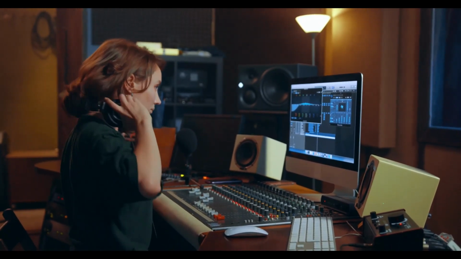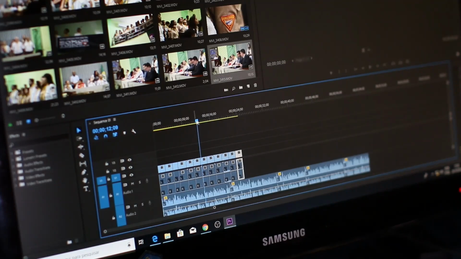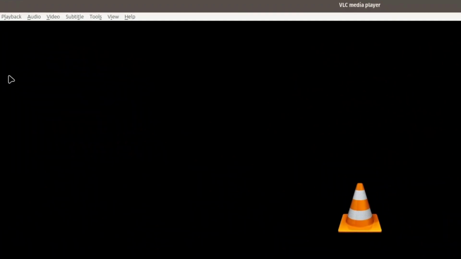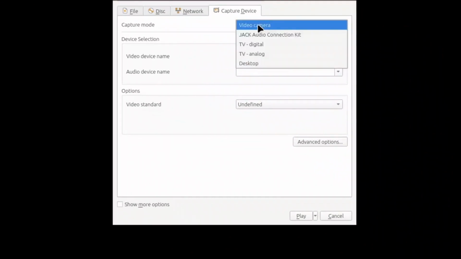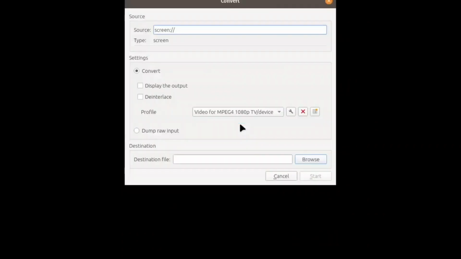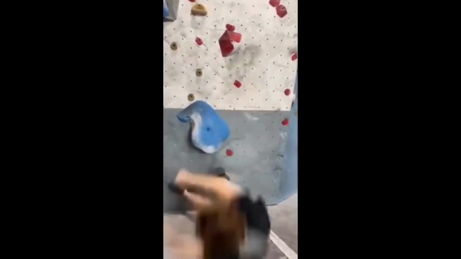Hey there, I'm going to show you how to screen record VLC. You hear me right? VLC, head to media, open capture devices, choose your capture mode to desktop, choose your preferred FPS, I prefer 60. Go to convert, choose your profile, choose the destination you want to save it to, and just hit start.